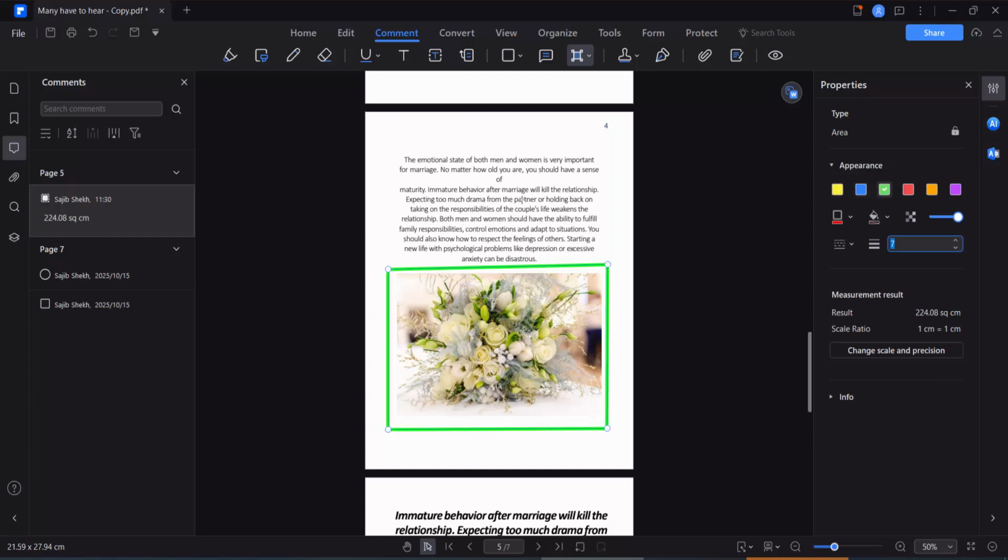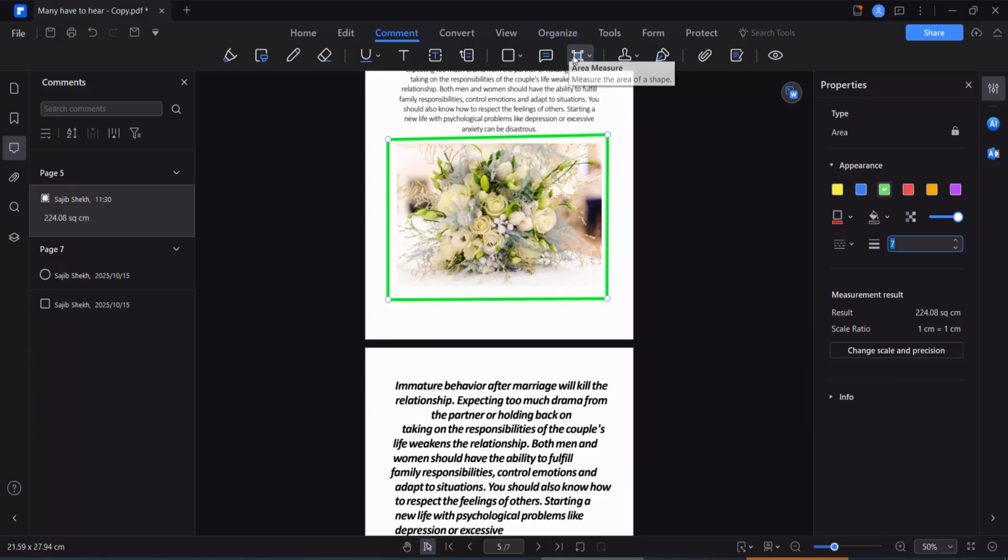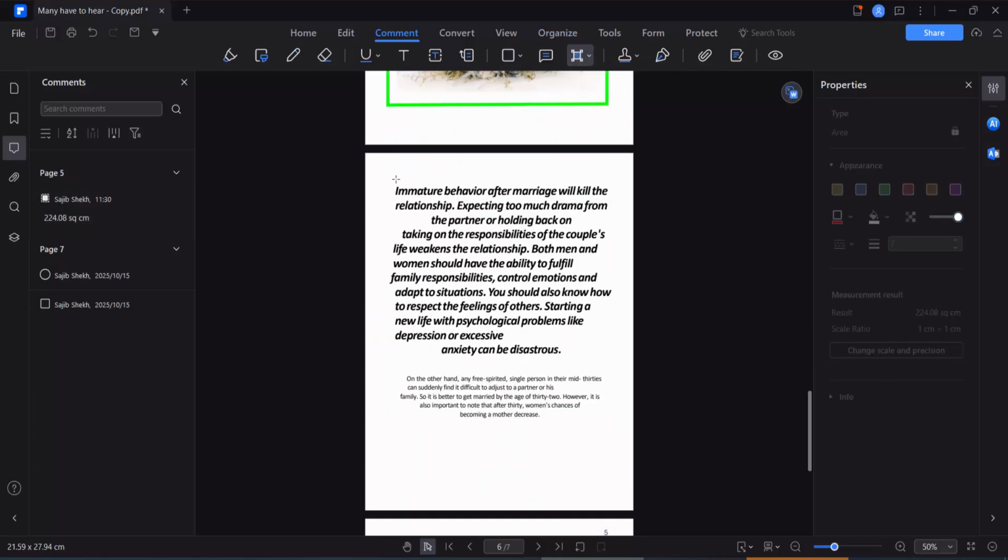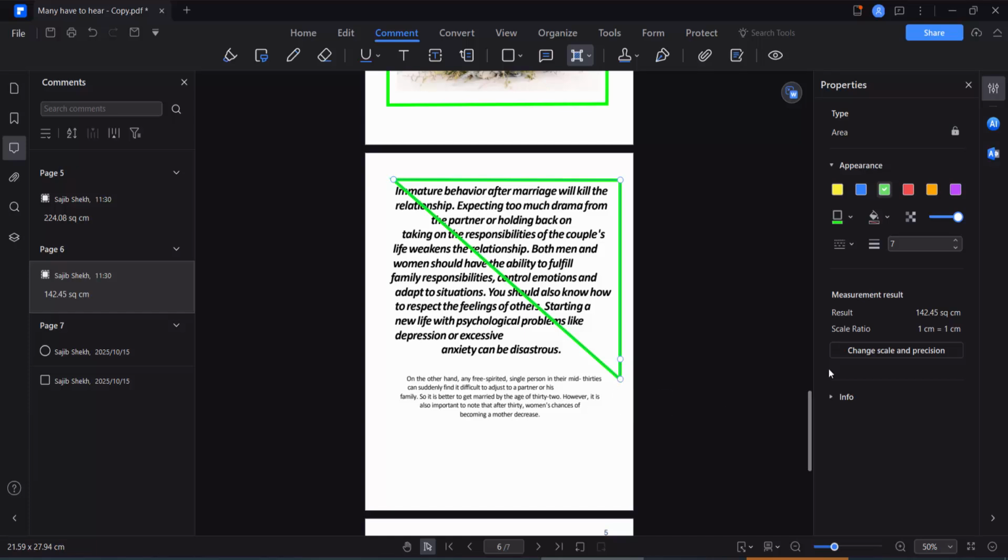See this, and again I'll measure this rectangle and see this in this color, 142 square centimeter. If you want you can move this, and so in this way you can measure area on your PDF file.